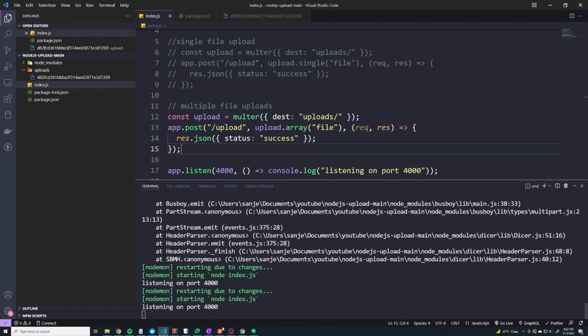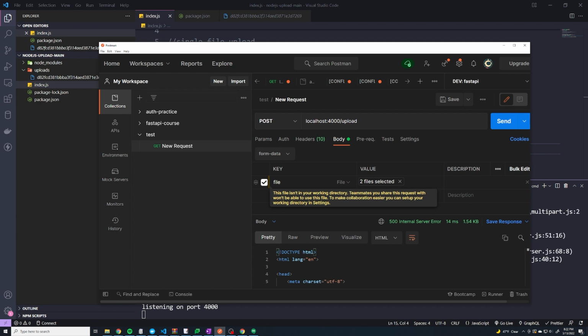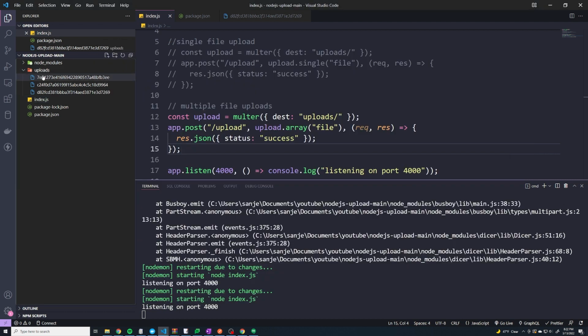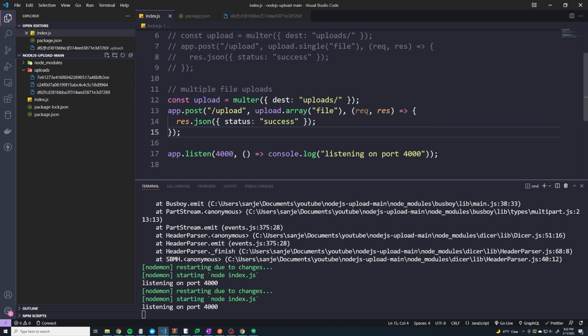And I'm going to save this. And now we've got the two files selected once again. So let's try sending this. And it seems to work. If you take a look at our uploads folder, we now have 3 total files because we got the first one that we originally uploaded, and then we've got the 2 other ones. So that's how you handle uploading multiple files. It's actually really simple as well.